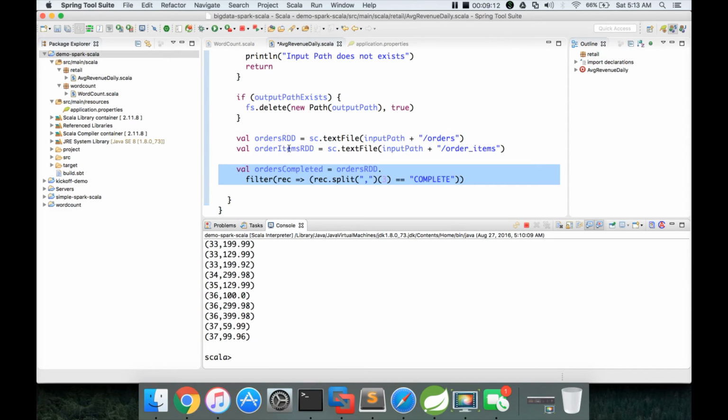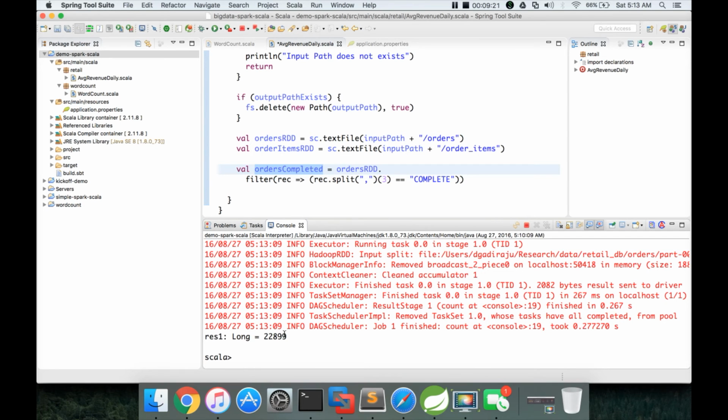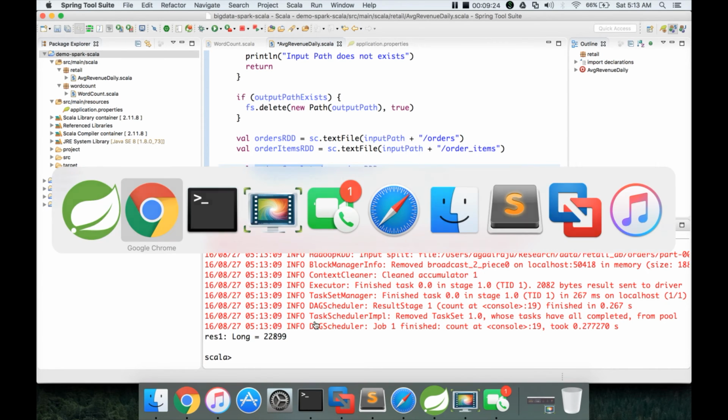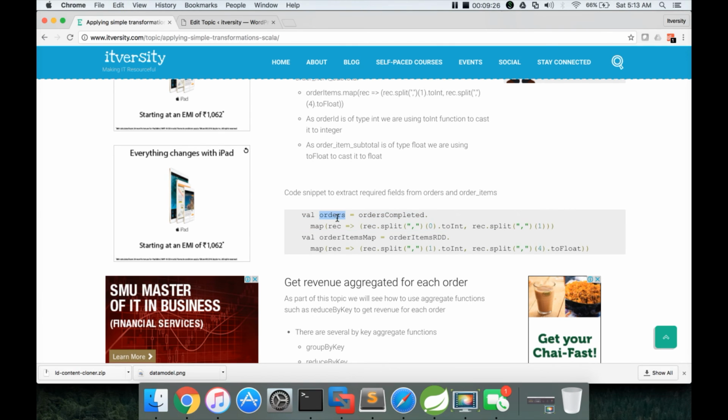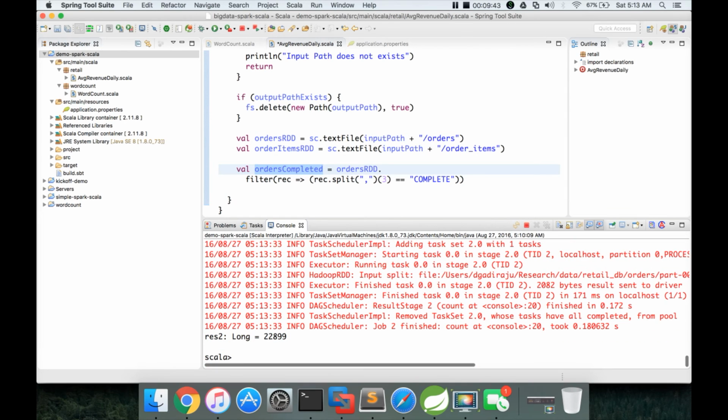When it comes to orders, first we need to check the count of orders completed. You can see it has 22,899. And then we have to check the number of records in orders, which is nothing but the output of the map function to get the order ID and order date for each of the records. And if you apply count on that, it returns the same thing.